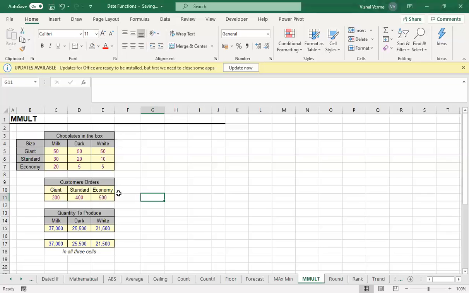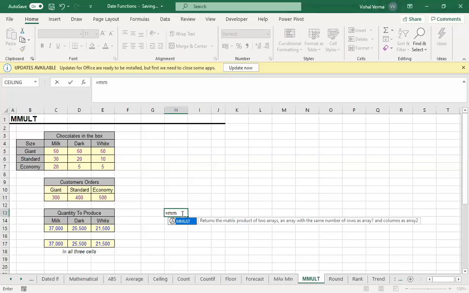Now the customer has ordered, say, 300 giant boxes, 400 standard boxes, and 500 economy boxes. So what is the quantity that needs to be produced? For example, how many milk chocolates will be required? How many dark and white chocolates will be required? For this, we have the function for multiplication. This basically returns the matrix product of two arrays. So we have array 1, and we are multiplying this array into this array.